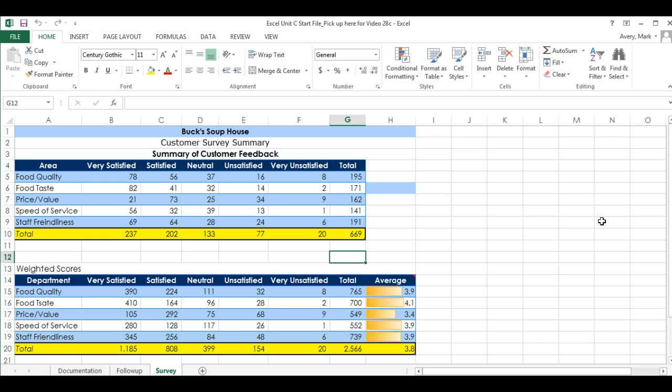Now we're going to use Format Painter. You will use Format Painter in step 15 of your Excel Unit C project. What Format Painter does, let's say that we wanted to, and this is not what you'll do in your project, but just for illustration purposes, let's say that we wanted row 8 to look just like row 10.